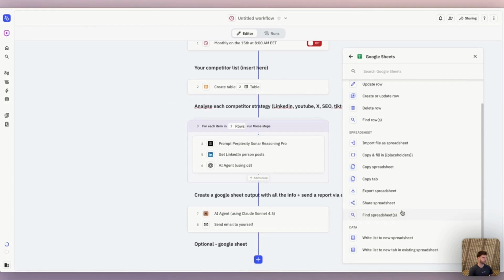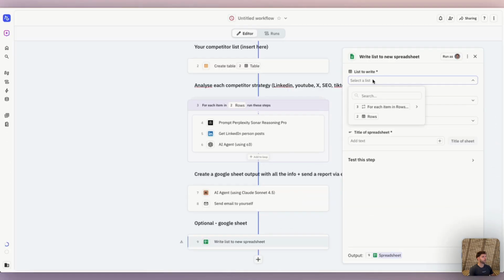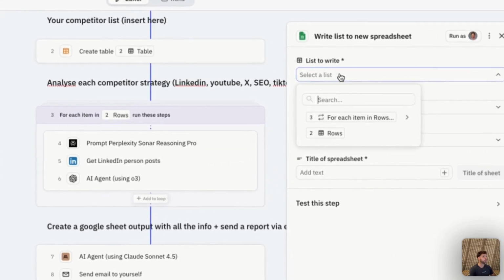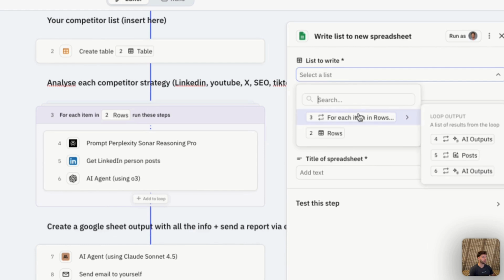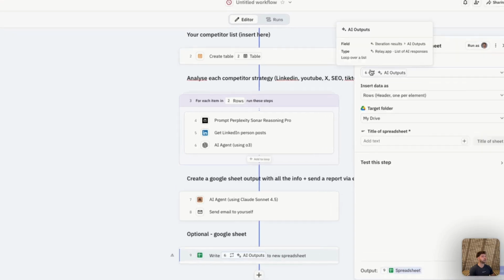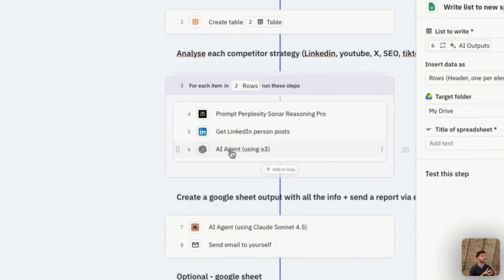Again, super simple. What we're going to do is write this data to a new spreadsheet, right? So let's set up briefly the Google Sheet. This is slightly more complex, but we'll try to make it as simple as possible, right? So what do we need for this Google Sheet? Which list we want to write within this Google Sheet? We want to write the AI output of step 6. This means it goes to this step where we reorganize all the information and it takes the output of this specific step.